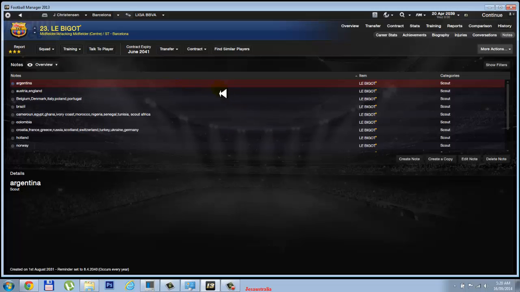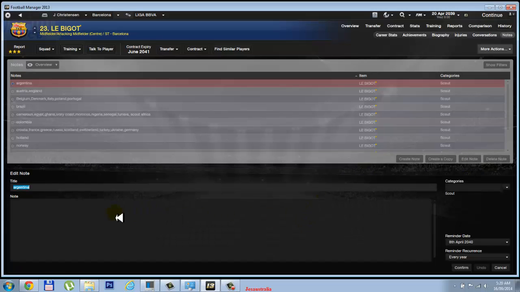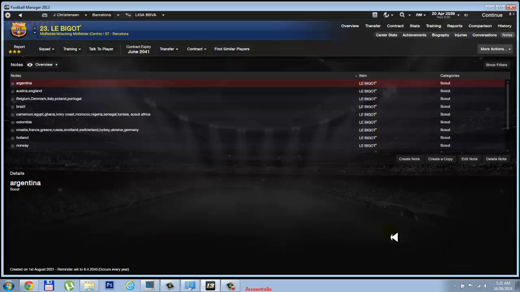all the countries that I have created notes for. Let's go into Argentina just for this sake. Edit note, and you can see Argentina. Reminder date: 8th of April every year. And that's basically what you want to do. In order to get the regent creation dates, I recommend you go into the Goal 262 thread in FM Base.